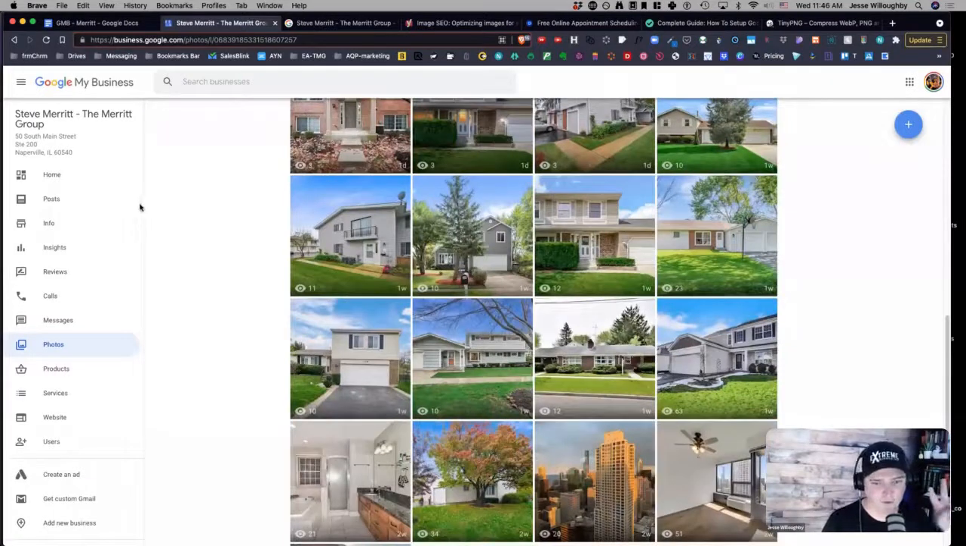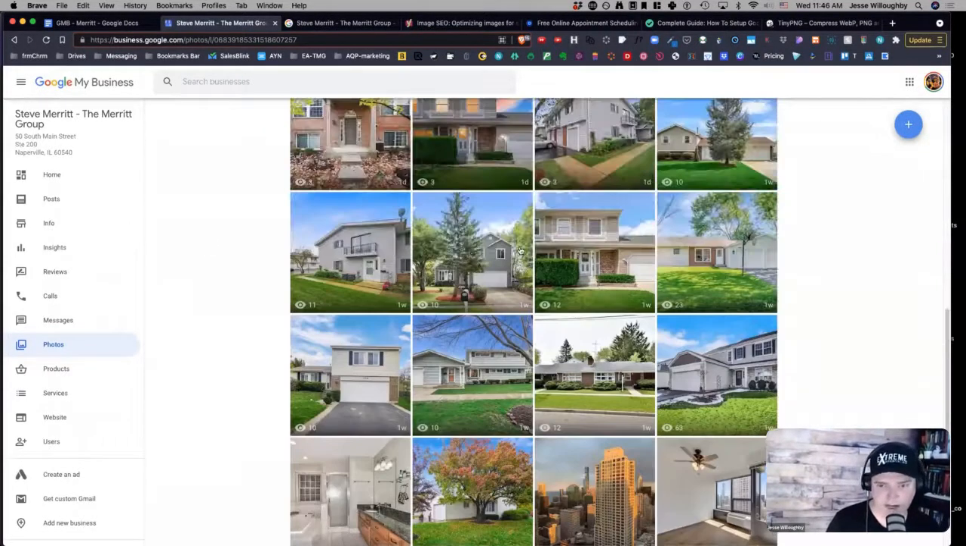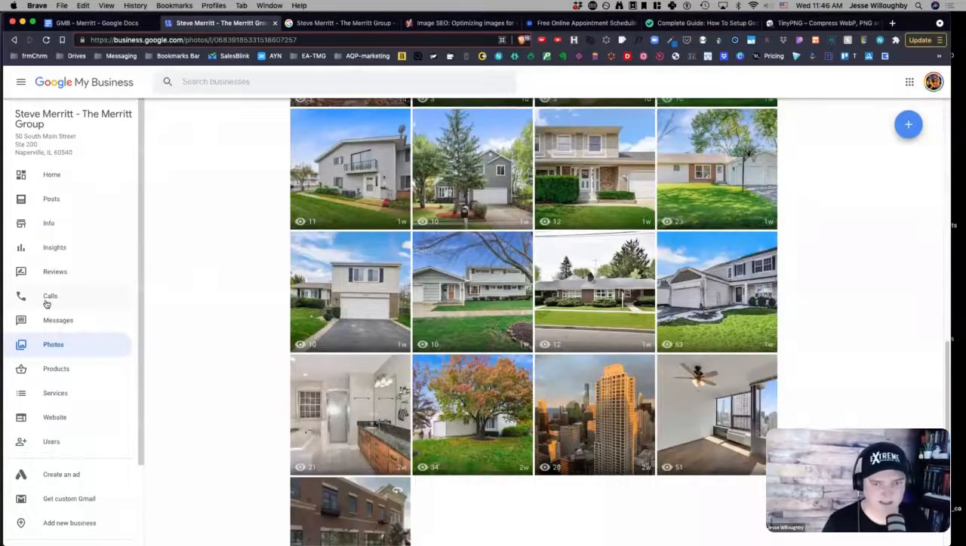So that's the second thing we wanted to show you guys is add 100 photos, add 200 photos. Every single week, I'm adding more and more to these, and I'm going to continue adding more with these different cities. So Google sees we're adding new content. We're relevant to the location. We're relevant about real estate.